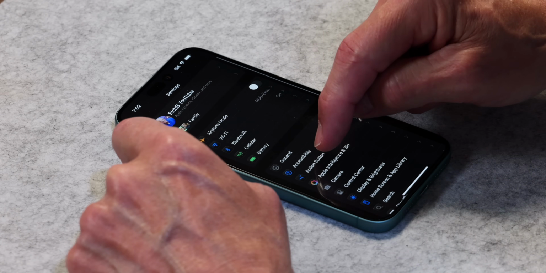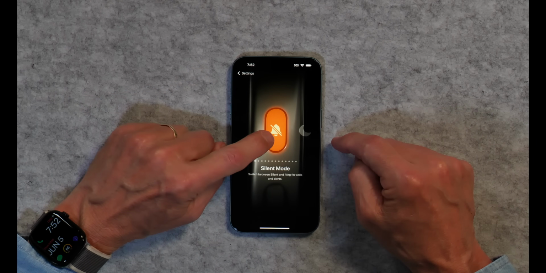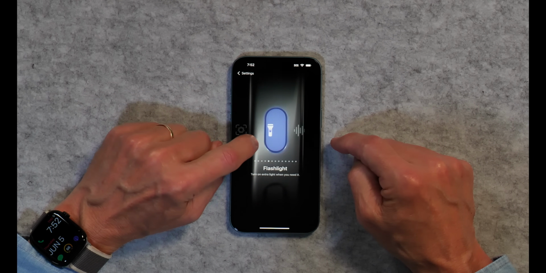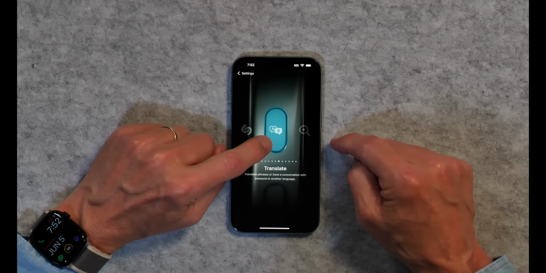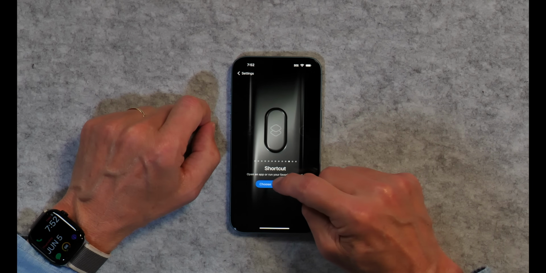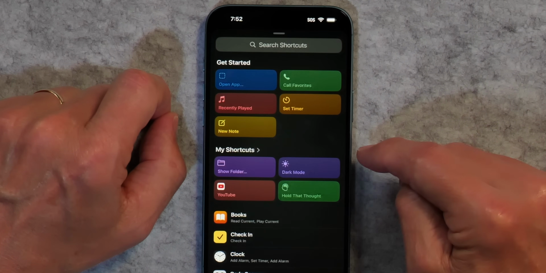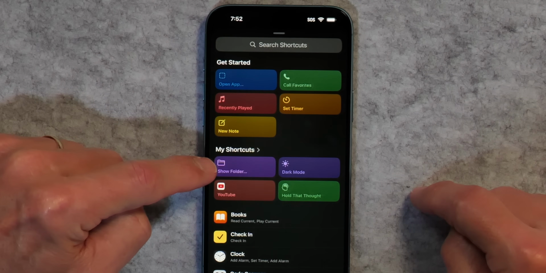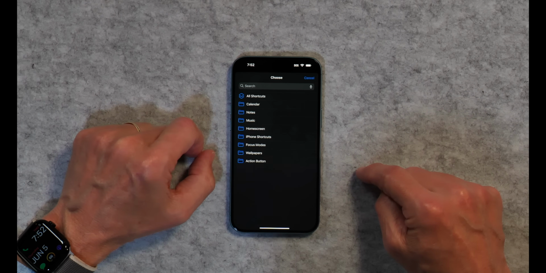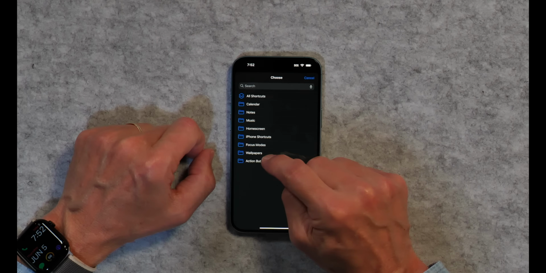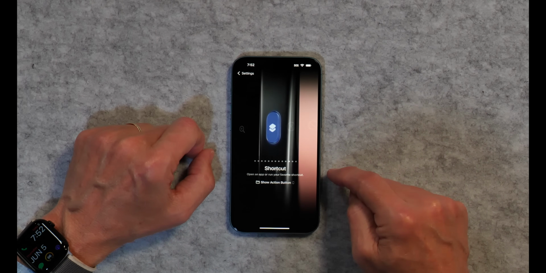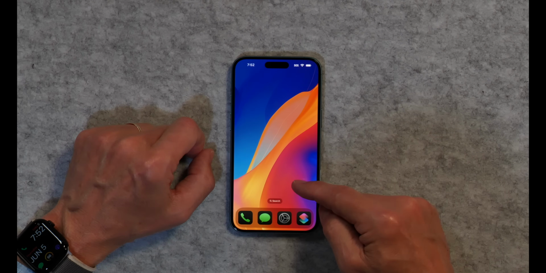We're going to go down to action button, and I'm going to just scroll over, keep going. There's lots of things you can do with it on your own, but when I get to shortcut, that's what I'm going to choose, and I'm going to say choose a shortcut, and I'm going to tap on show folder, and then it's going to ask me which folder do I want. Well, I've got one called action button that we just created. So I'm going to tap on that, and now it says show action button, and now I'm done.